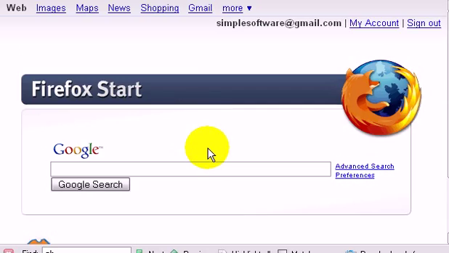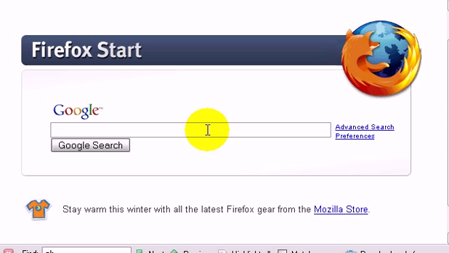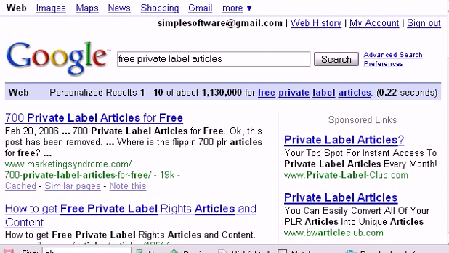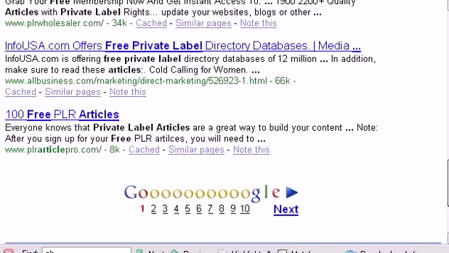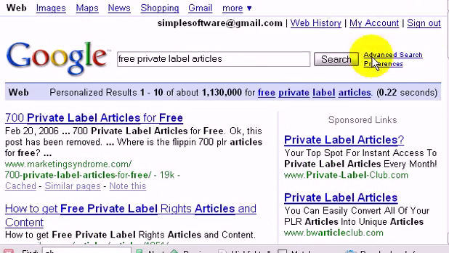And there are a lot of sites out there that also provide free private label articles as well. And as you can see here, you get 700 private label articles for free and things like that. So finding private label articles does not always need to be paid.